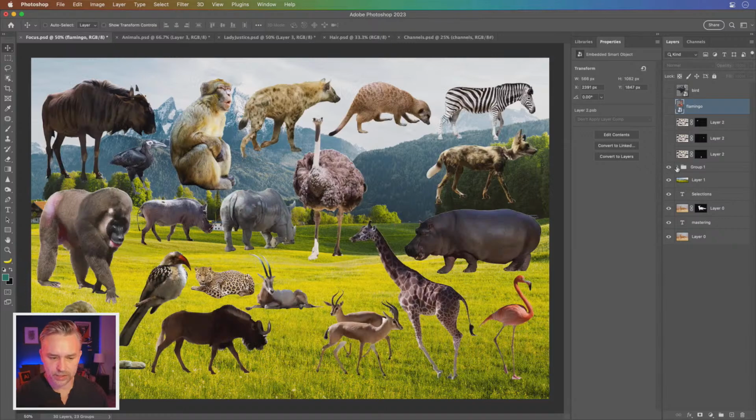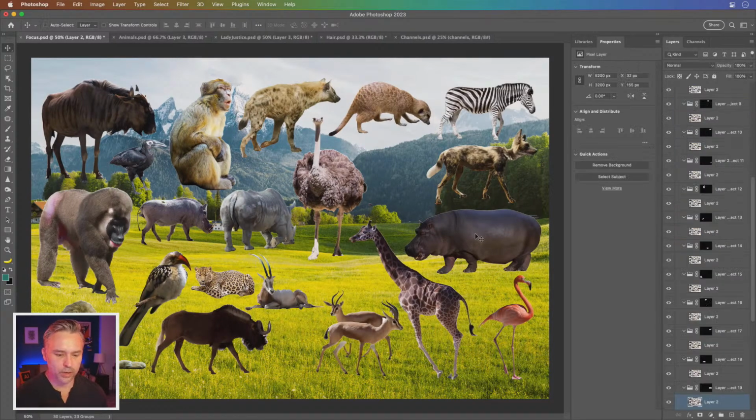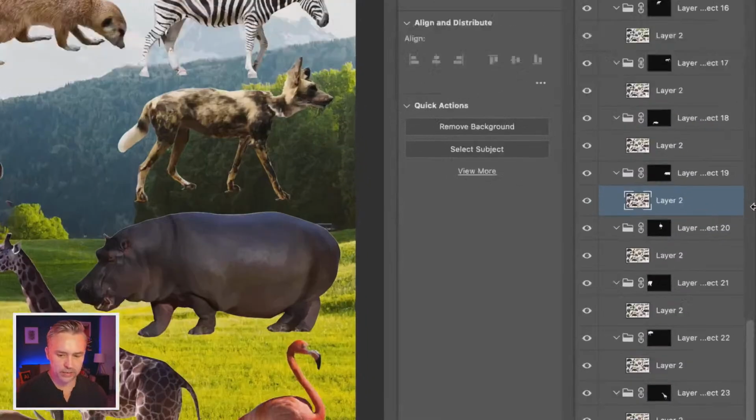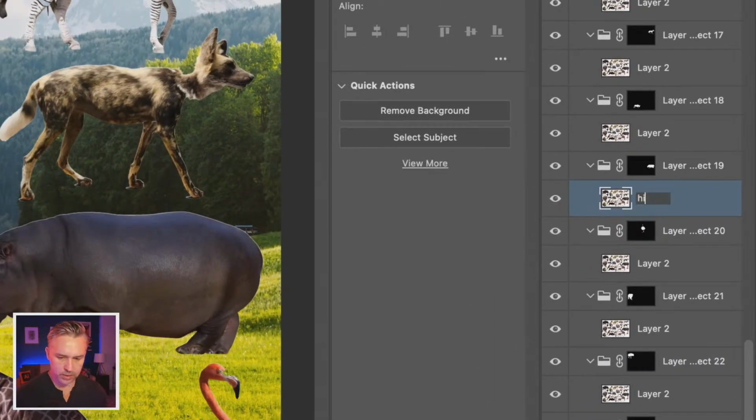Let's see which animals I should actually grab. Oh, yeah, for navigation purposes, I want to know what layer this is. Command click, and it will jump right down to that layer. Okay, this is the hippo. Cool. Boom. Drag that down.